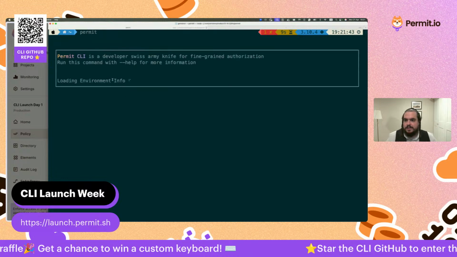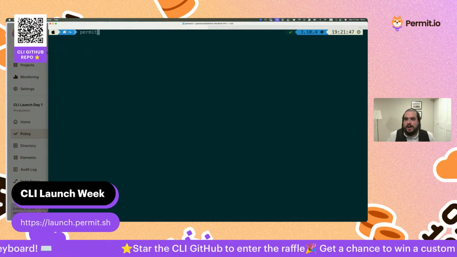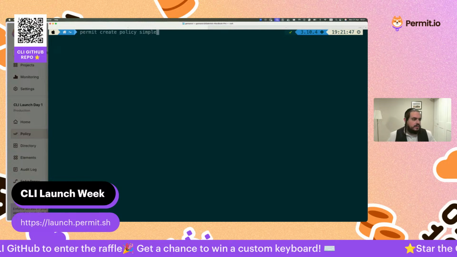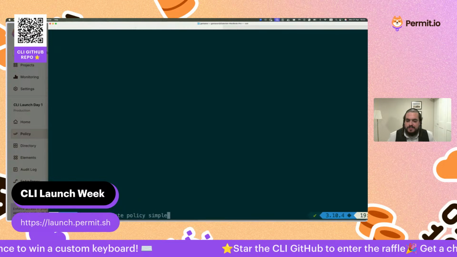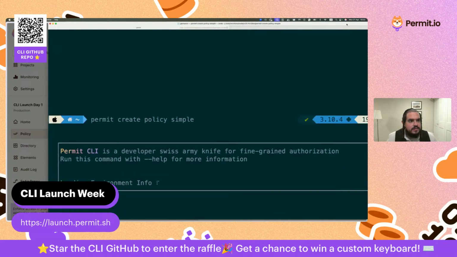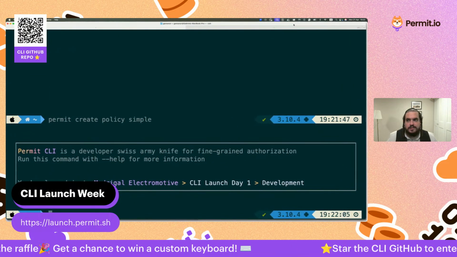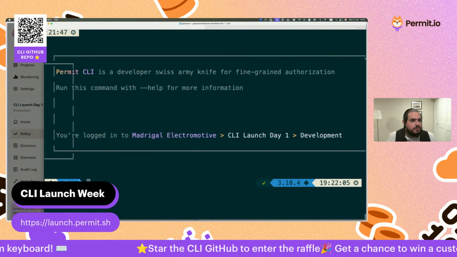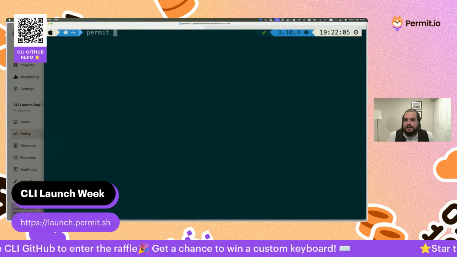I'll run the permit command and see that I'm now logged into the Madrigal development, and I'll run the command permit create policy simple. This is a very simple wizard that creates a policy. Abinan, you should be very familiar with this command. And as I said, let's create a very simple policy for a CMS. You know, CMS like content management system. We have probably posts, we have comments, we have authors.